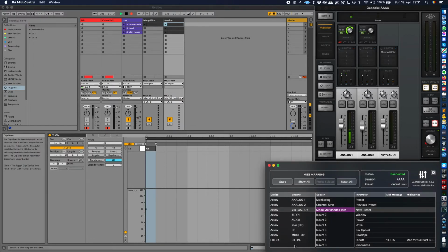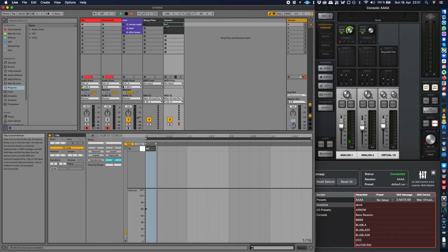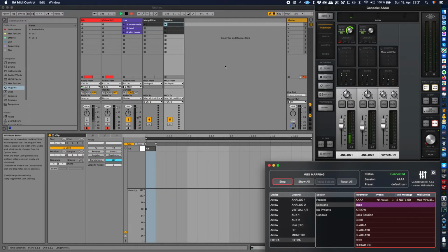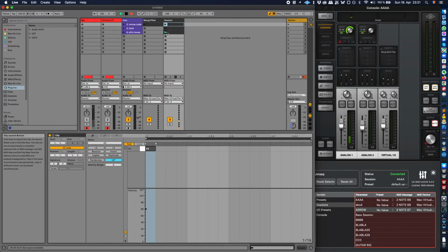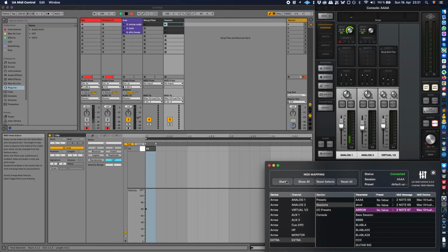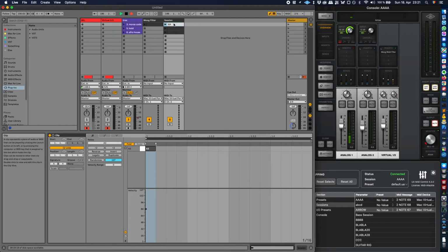And now going to UAD MIDI Control in the extra channel, we can see sessions, and let's just map the first one by clicking play here, then the second one and the third one. And let's just name them. Stop mapping and name them so we know what we're dealing with here. Let's also disable the loop because we only want to trigger once.